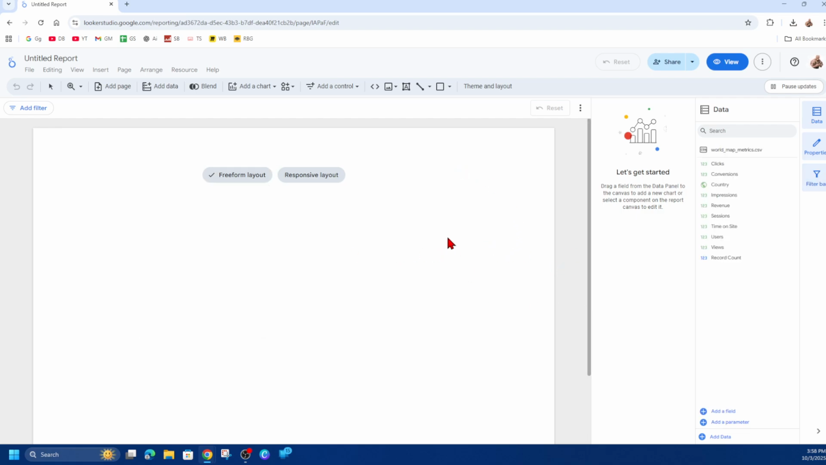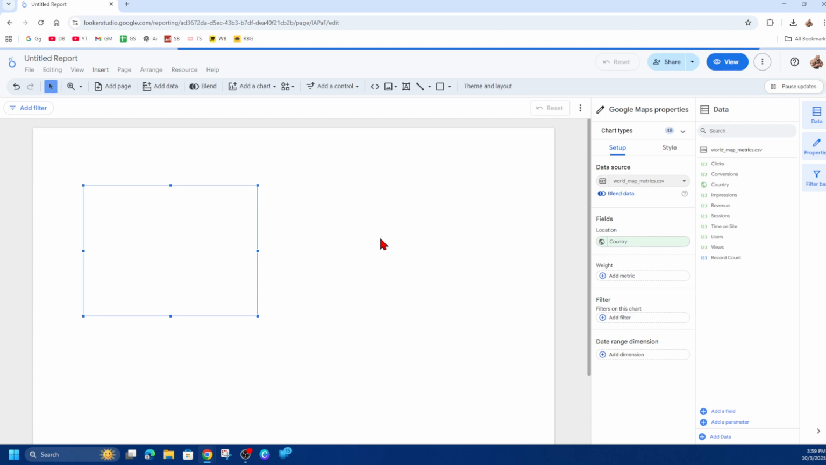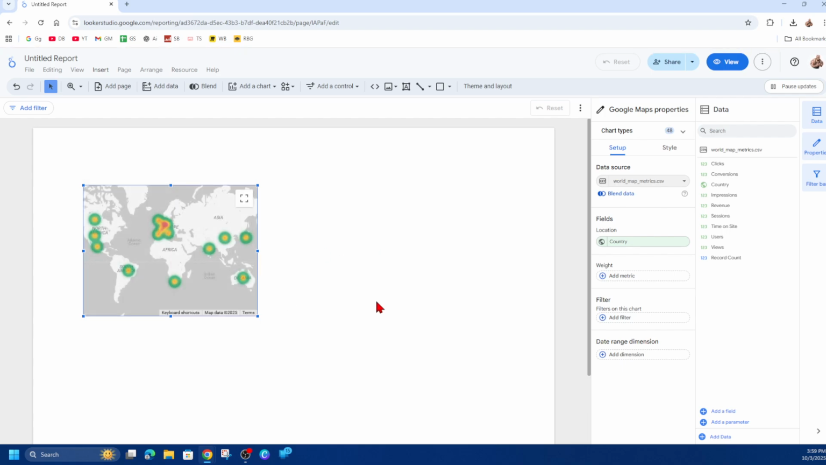Now, to add a map in, what we need to do is come up to the top here. We've got these different tabs. We want to go ahead and click on insert, and now we've got 4 different maps to add in. So we can add a bubble map, filled map, heat map, or line map. So I'm going to put in a heat map. Now that's going to go ahead and generate that.